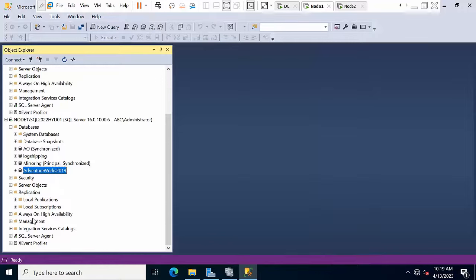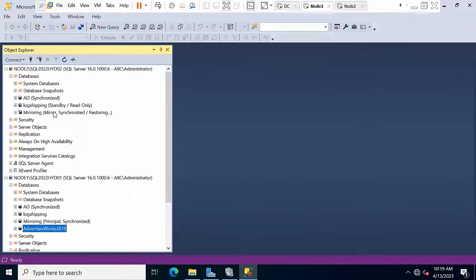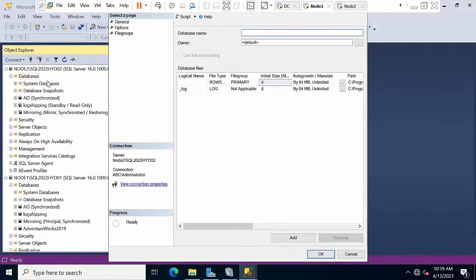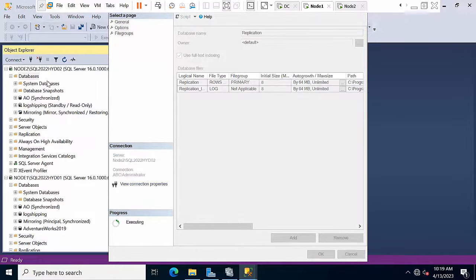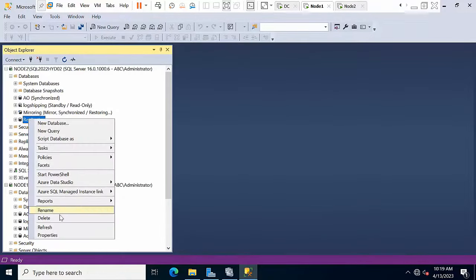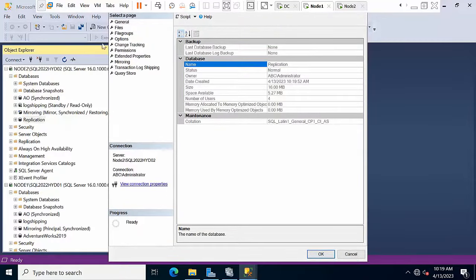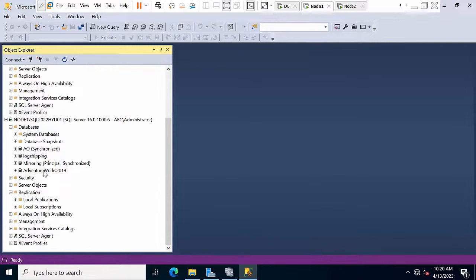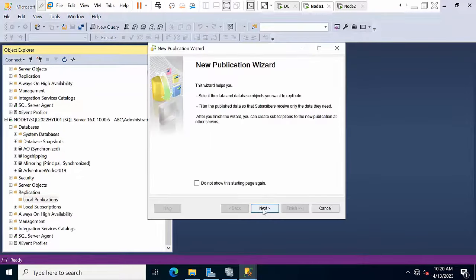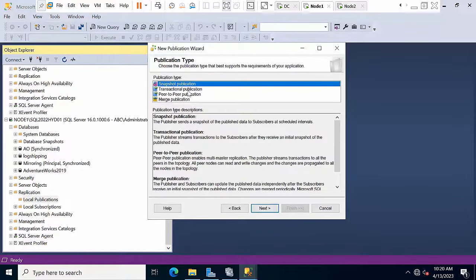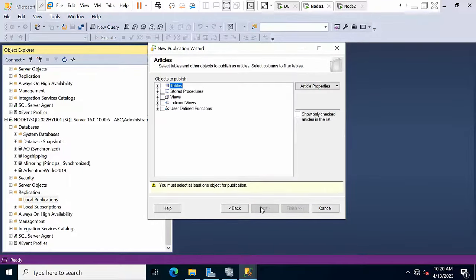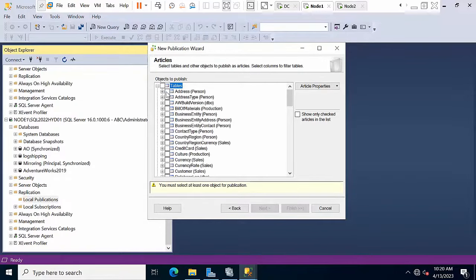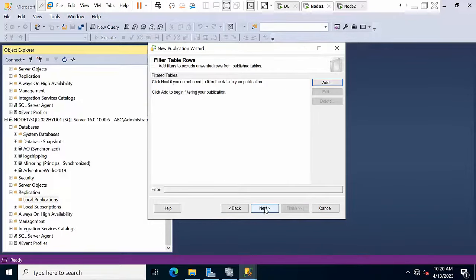Okay. Now I want to create one database for replication. Okay, no problem. So now go to publications, new publication. Next, next, select transactional replication. Next. Person.Address, this is what I want to transfer.